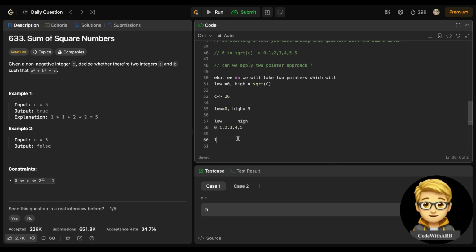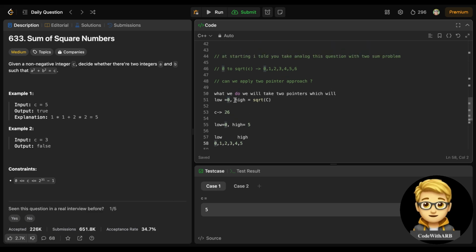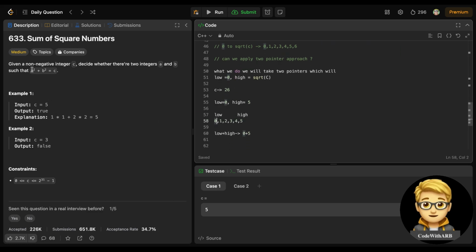When I take the summation of low and high, this will become 0 plus 5. I need to take not a summation but squares now: a square plus b square, so low square plus high square. So 0 into 0, and 5 into 5, which equals 25. This 25 is less than 26.